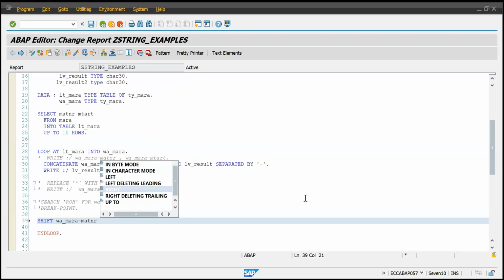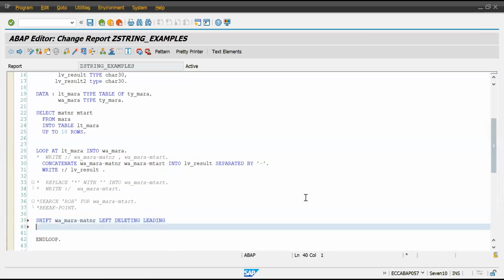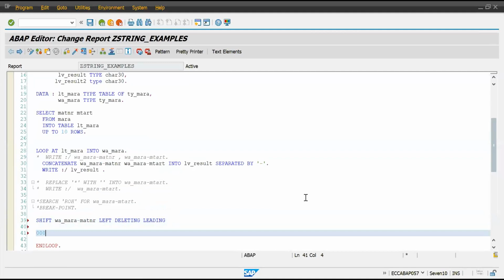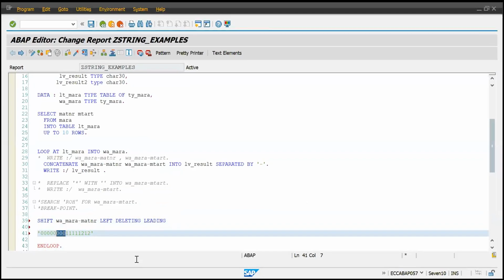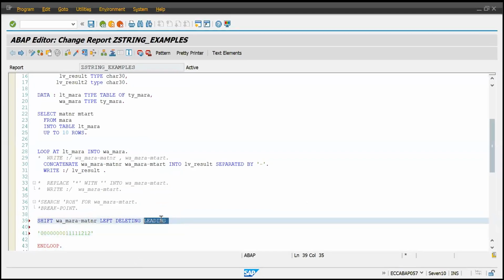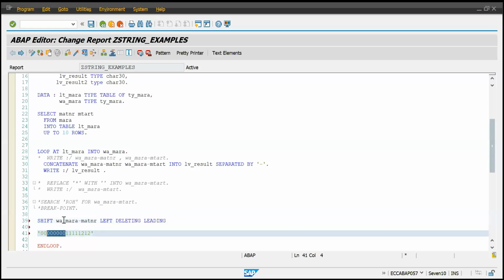So what leading means here is that if your string looks like this, and you want to remove the starting zeros, this is called left deleting leading. The starting thing, this operation will perform on the starting part of the variable or the field or anything.